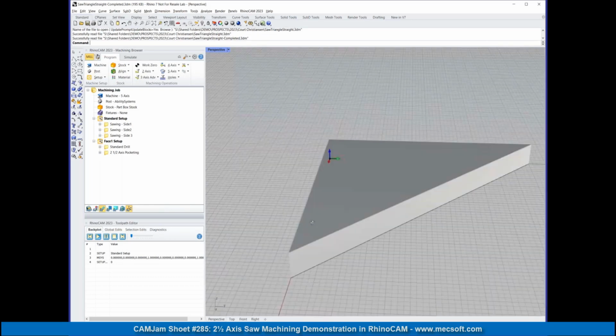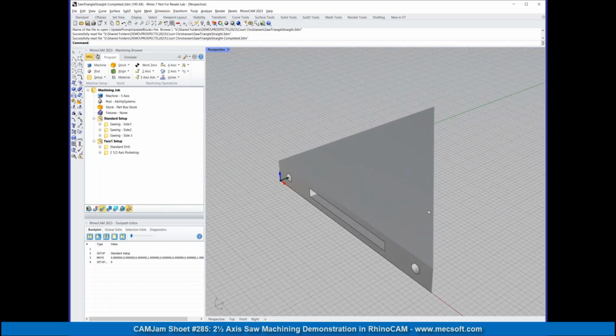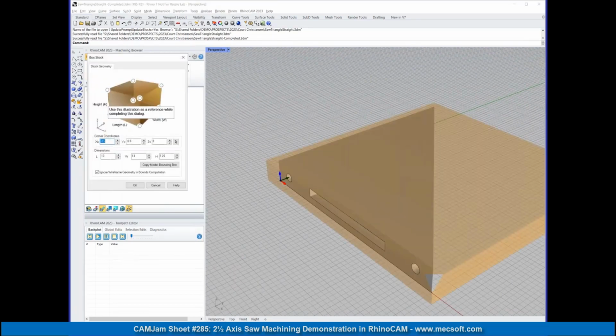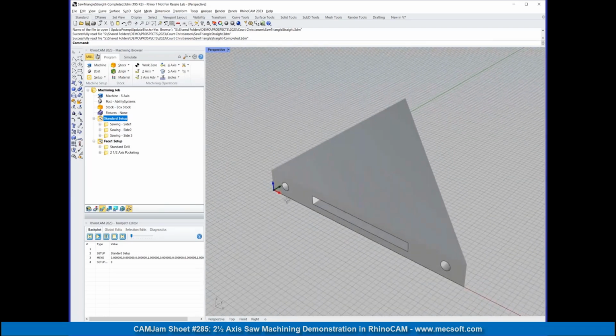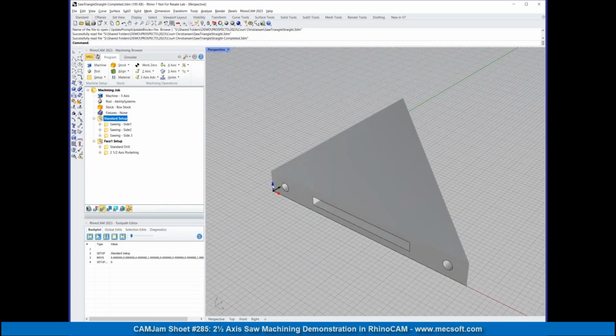So let's talk about just creating a saw cut on the outsides of this triangle. First thing I'm going to do is create a stock box, which is basically the workpiece that I'm working with. I just created it with offsets on the side so you can see the simulation. And then this is a standard setup. When I say standard setup, it means the tool axis, the blue arrow, is pointing up.